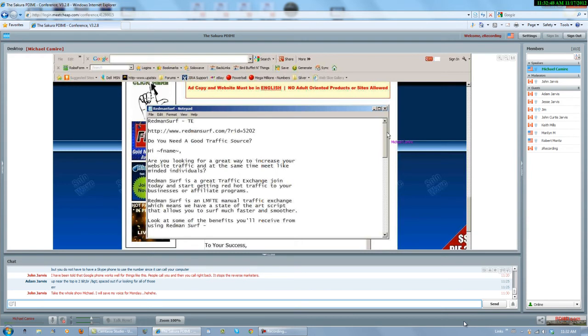I even may put the owner's name and the contact or the email. I have everything in one place. I don't have to go back in and log in to Redmond Surf to get all this information. Okay, and I actually have this. I keep all this. Oh, you can't see, I'm showing you.